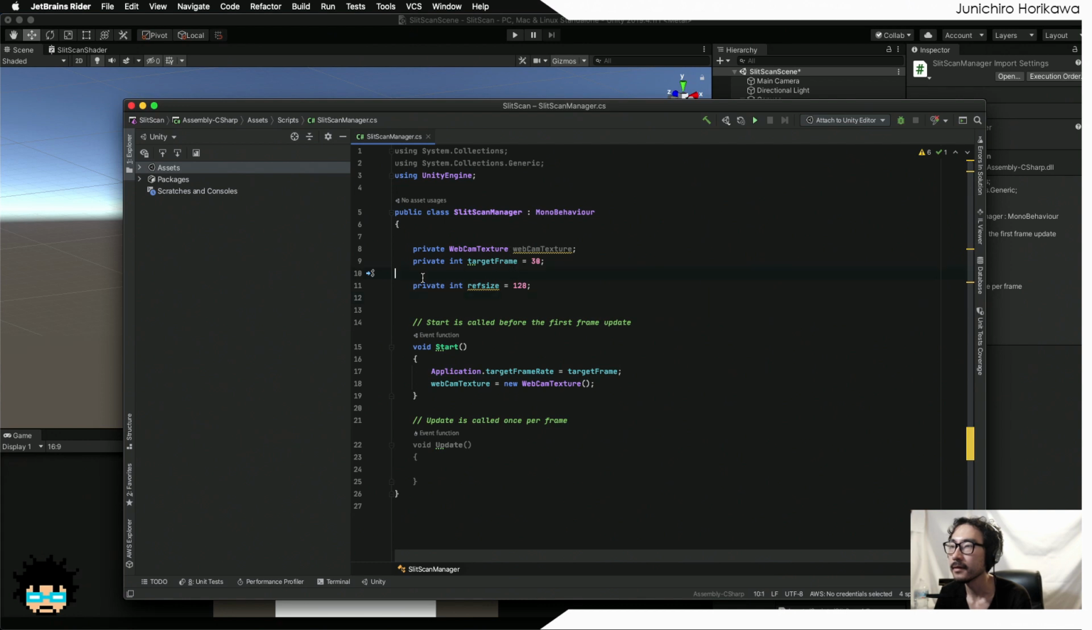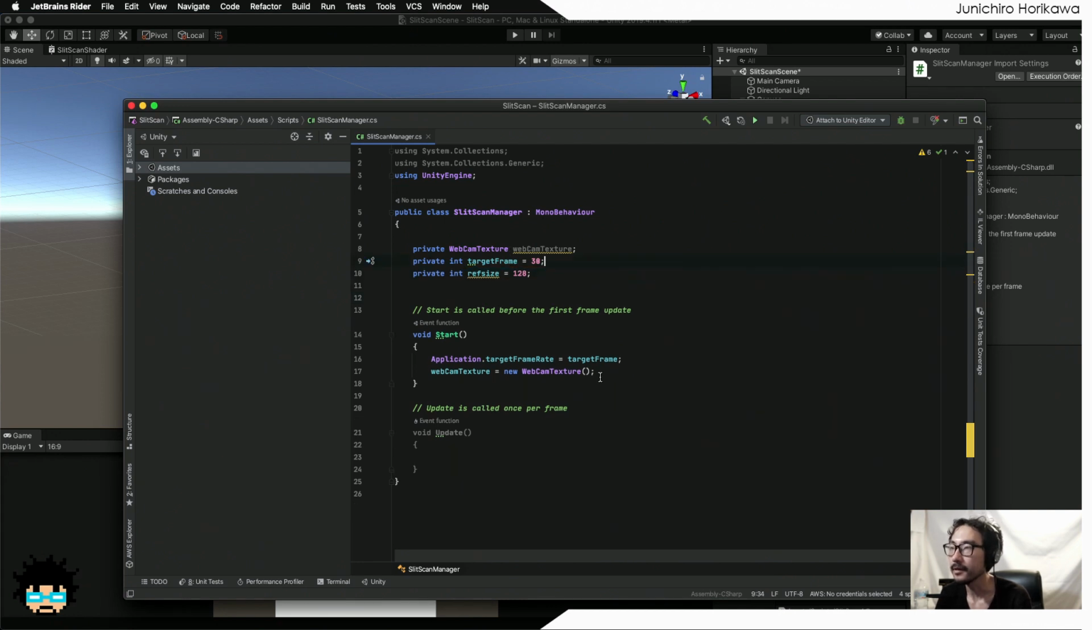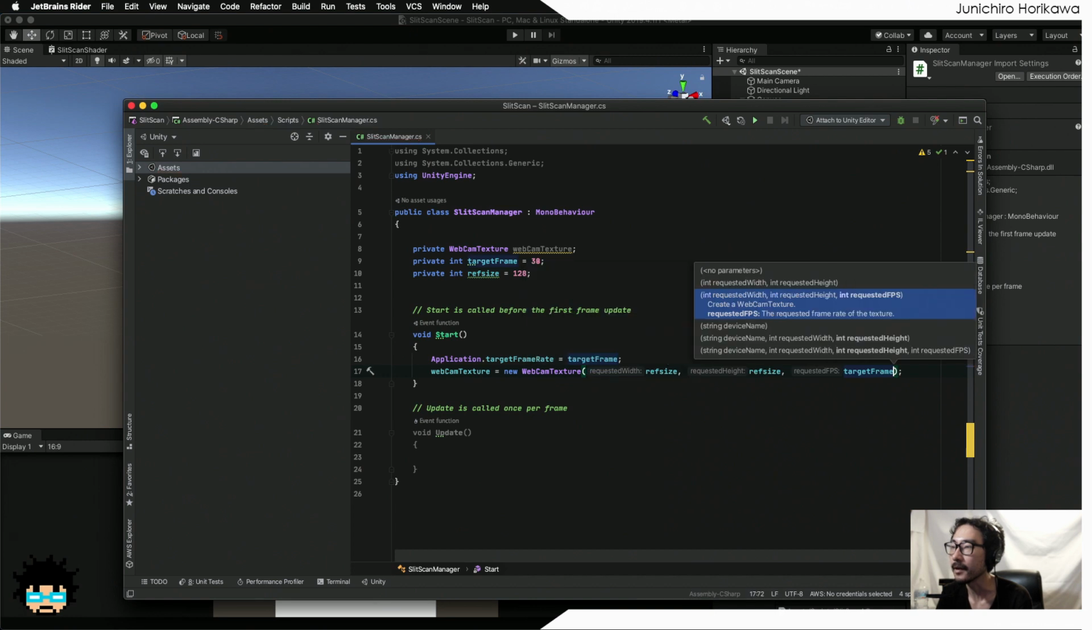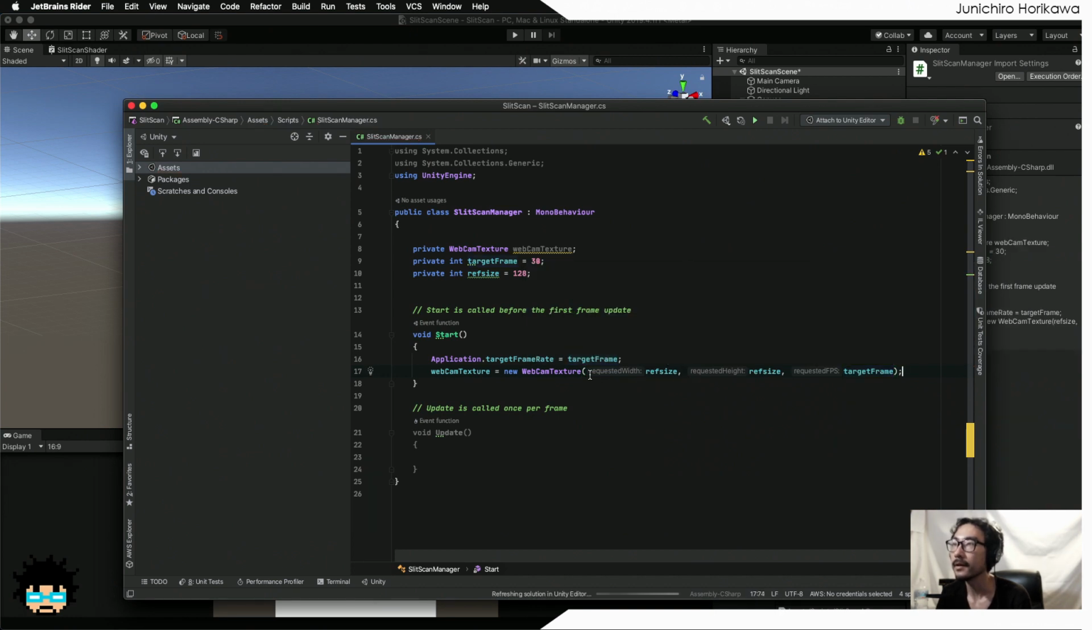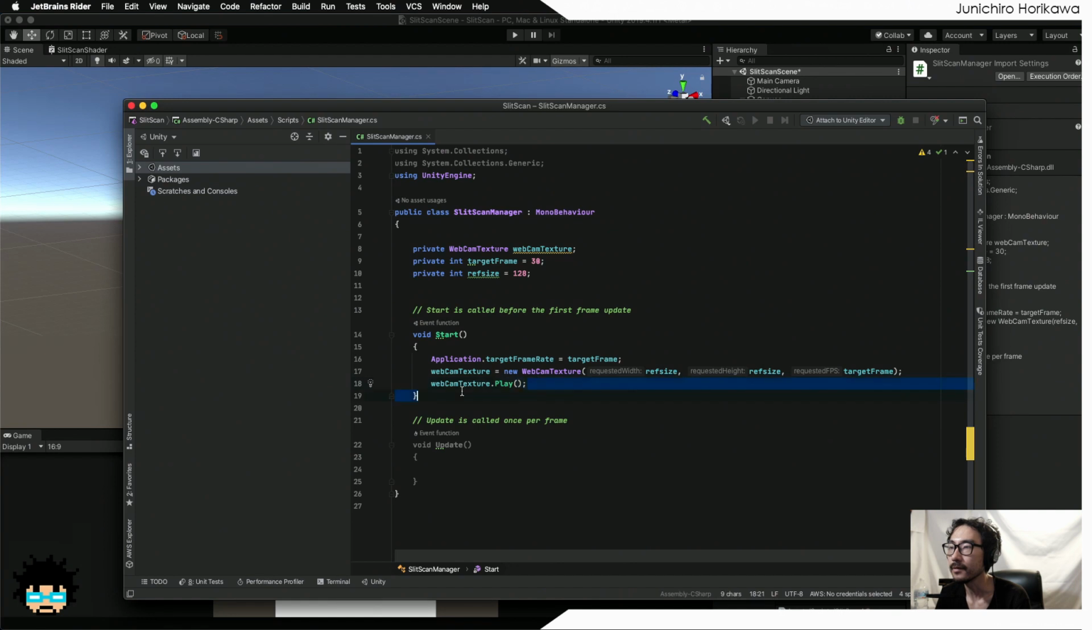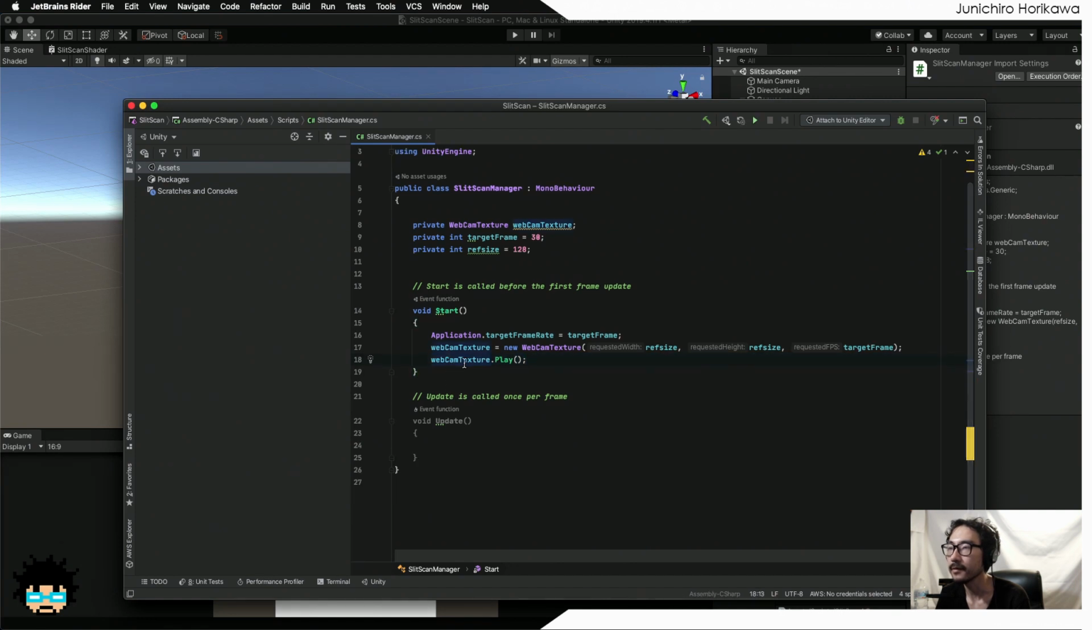And let's use this to initialize the webcam texture: refSize, and targetFrame for the FPS. Okay, and in order for this to work, we need to call Play so that it will start capturing the images from the webcam.